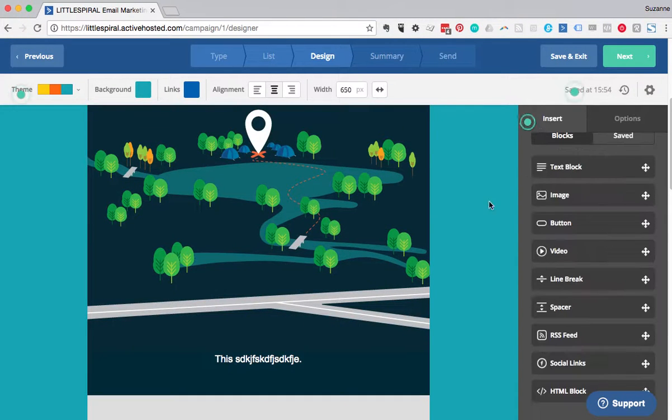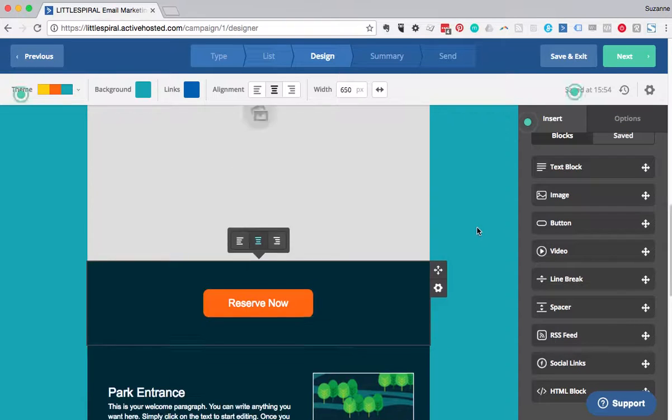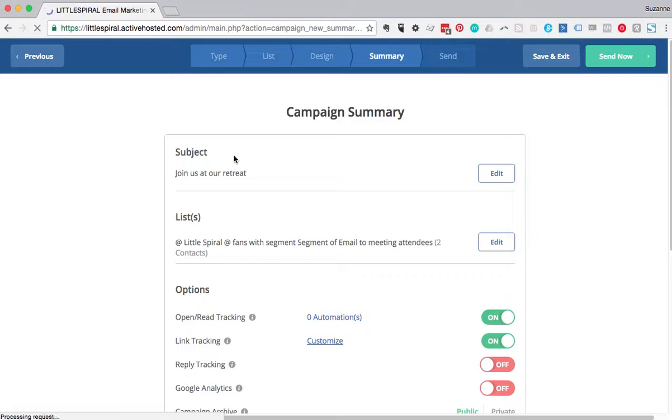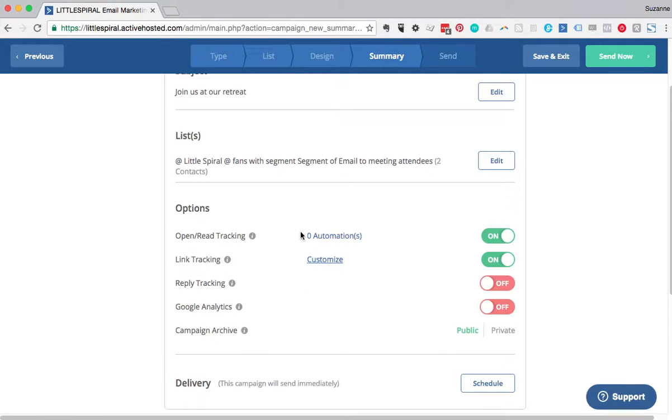You can build it really easy, drag and drop. This is great. Let's pretend that this is fantastic. It's not, but let's pretend. And you can replace any one of these images, delete stuff, drag and drop. So here we go. The subject line is join us at a retreat, Little Spiral fans. Here's the list. We can track who's opened and who has clicked on links.